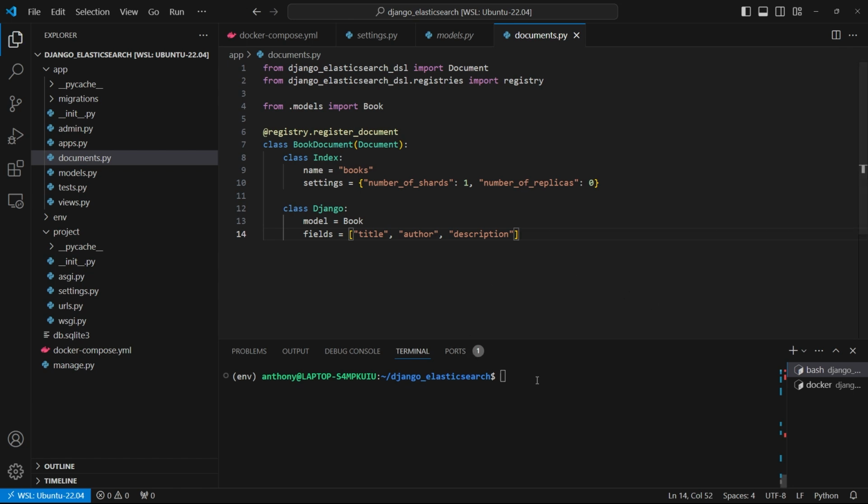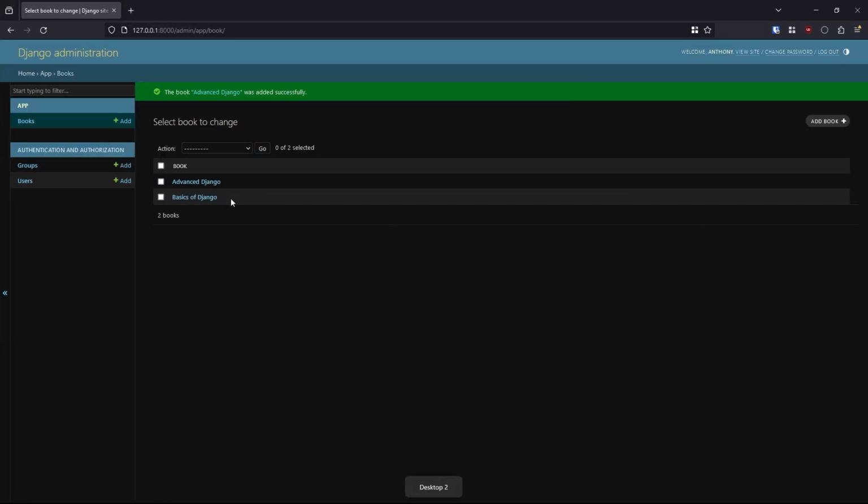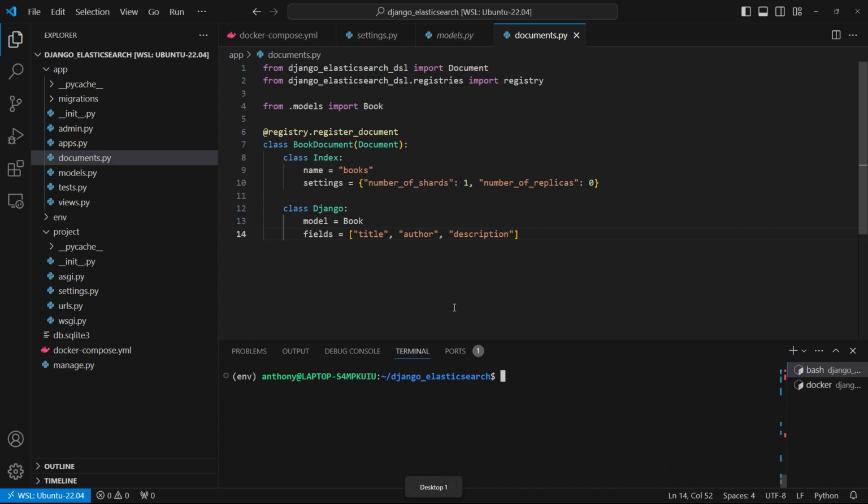So the first thing I'm going to do is add more books into my database because 2 isn't enough. It's going to take a while because I'm importing from a large file. So I'm going to do that now, and then I'll come back when I'm done.